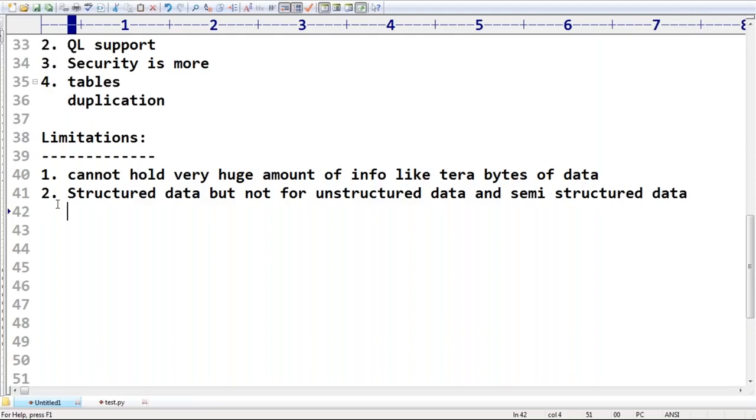So data that sits in table form is structured data, but not unstructured data. What is the meaning of unstructured data, sir? Images, video files, these kinds of things are by default considered unstructured data. Remember that. Next, semi-structured data is nothing but your XML files. XML files are semi-structured data. Semi-structured and unstructured data cannot be stored in databases. A database can provide support only for structured data. Is it clear for all of you, right?